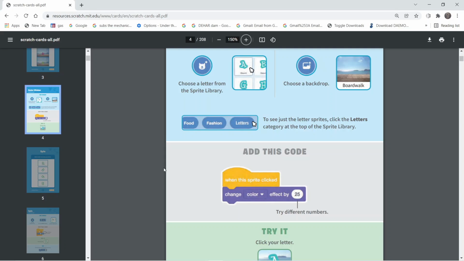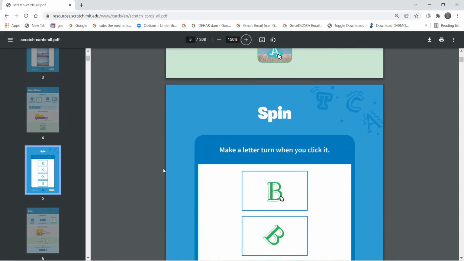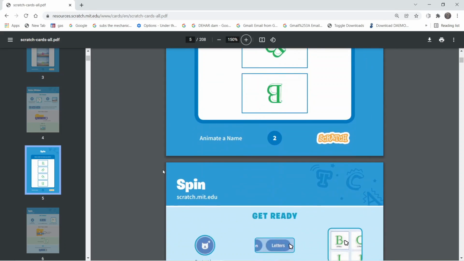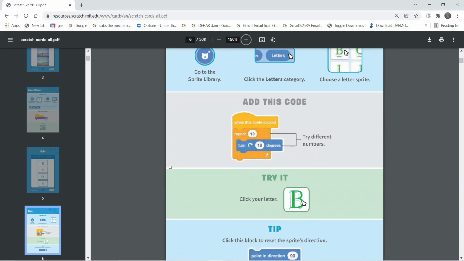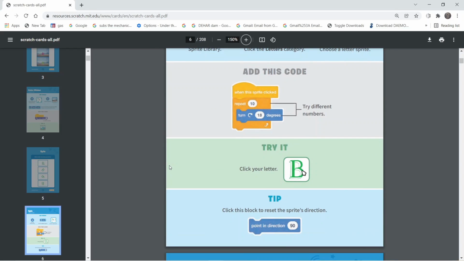that we have on the coding cards is how to spin a sprite on the game stage. And the steps for which are the same, that we go to the sprites library. From the letters category, we take the desired sprite and we give this particular instruction set to that particular sprite. And further, they have added one more thing, that when we click on this particular instruction, point in direction 90, so the sprite will reset its own direction.